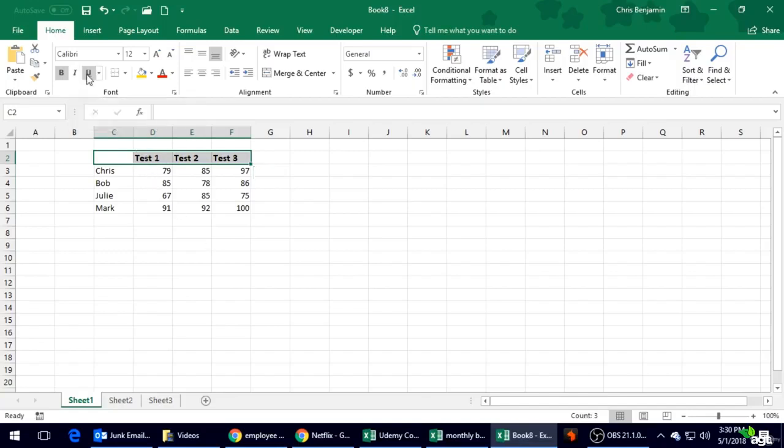Typically I don't use too much italics or underlining. We'll come back to this in a second. One thing I do like to do though, so just kind of popping over here to alignment, then we're going to move back here. I like to center. So for headers, I want to center my headers.